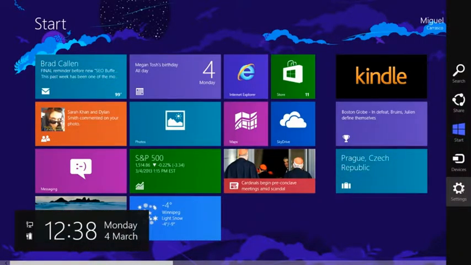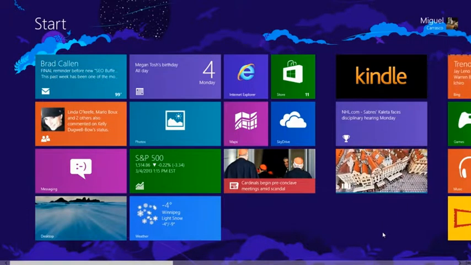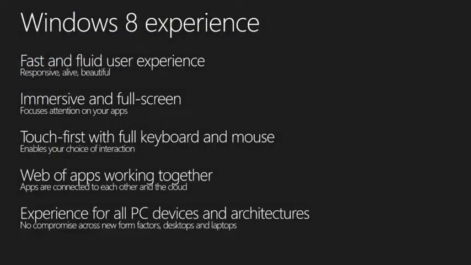So you get all these different elements and things like that. So it works really, really well. Again, the key point there is, worry about touch and just expect that the full keyboard and the full mouse support will be there for you. A lot of the applications are meant to work together.